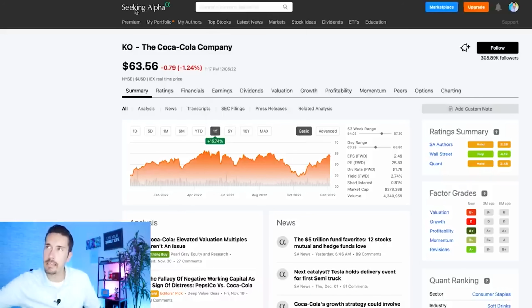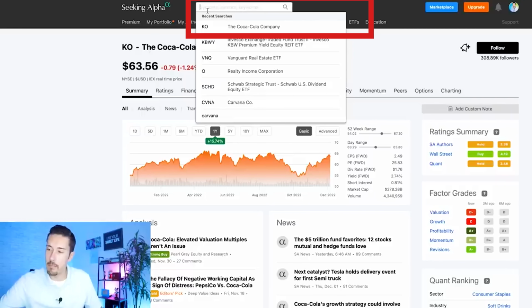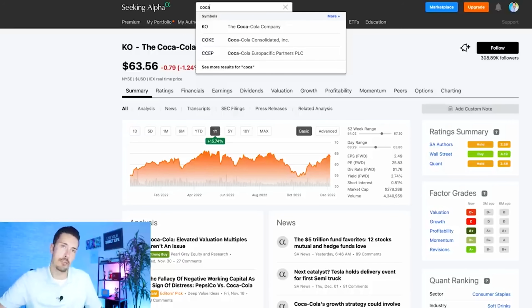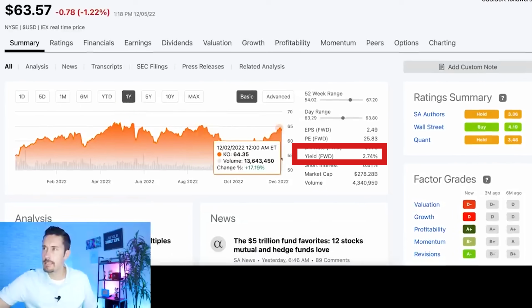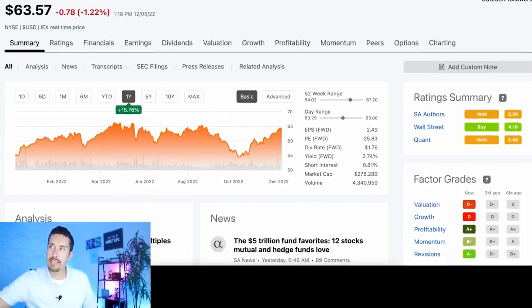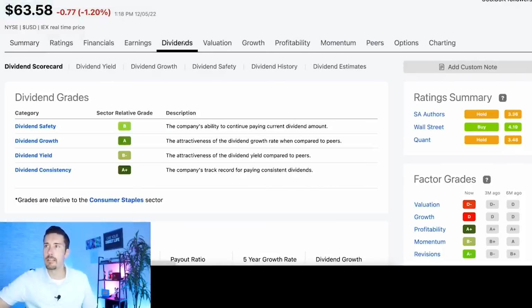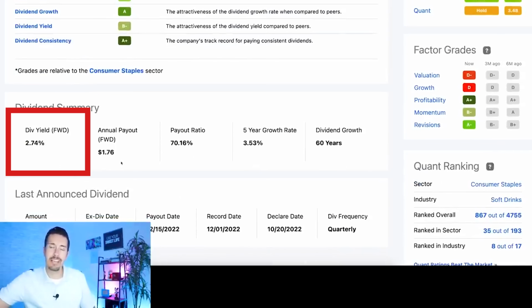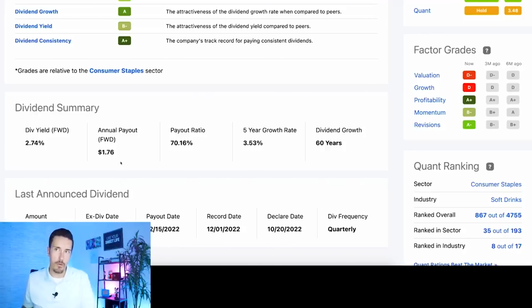So here we have Coca-Cola. Now on Seeking Alpha at the top, you can simply type in either the company name, Coca-Cola, or you can type in the stock ticker symbol, which in this case is KO. It'll take you to the Coca-Cola company, dividend yield, 2.74%. Now, I actually don't like to look at this chart right here. I like to come up here to where it says dividends just to make sure I get the most accurate information. So we'll click on dividends, and right down here at the bottom, 2.74%, which means you get an annual payout of $1.76 per share that you own.